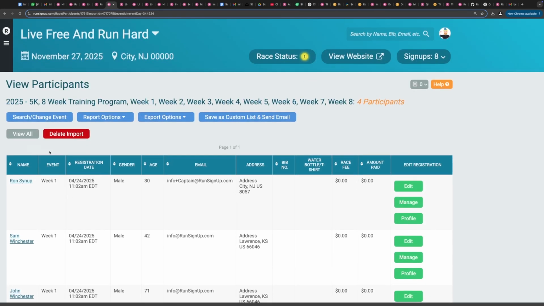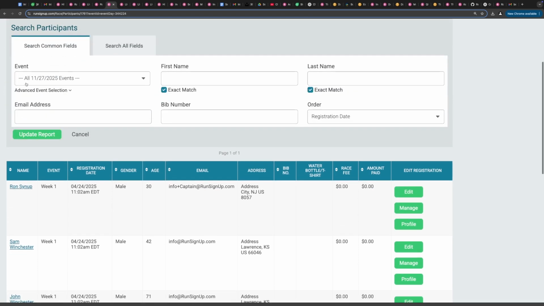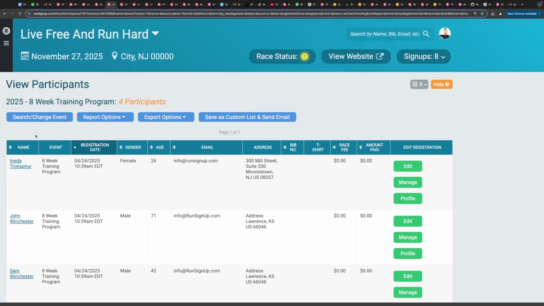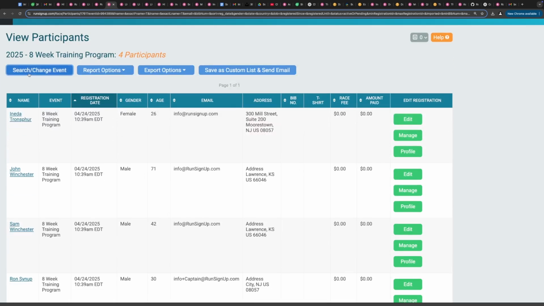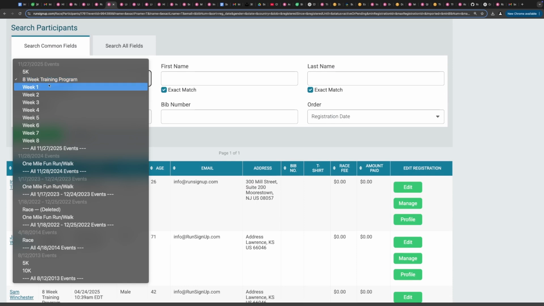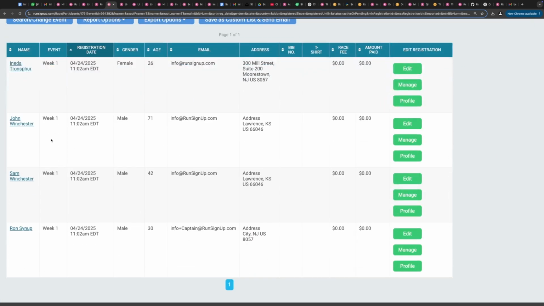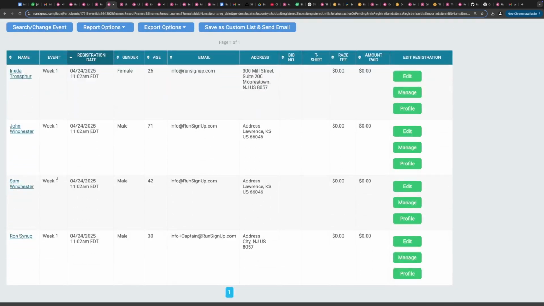Now if we select view all and we go to search/change event and go back to the 8-week training program and we update the report, you can see that these 4 participants are still registered for the 8-week program, but now they also have a registration for the week 1 training program, allowing you to check them in just for the week 1 event if these 4 runners come to week 1.